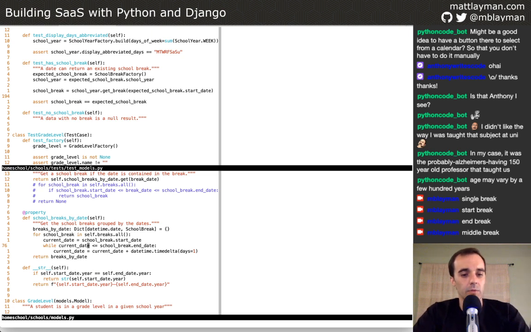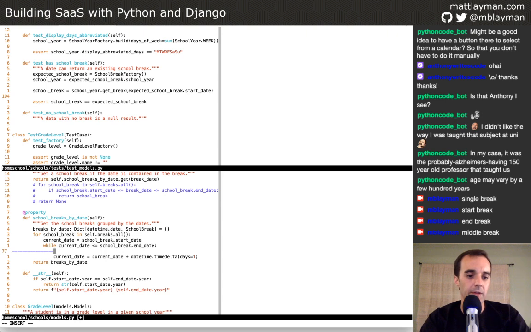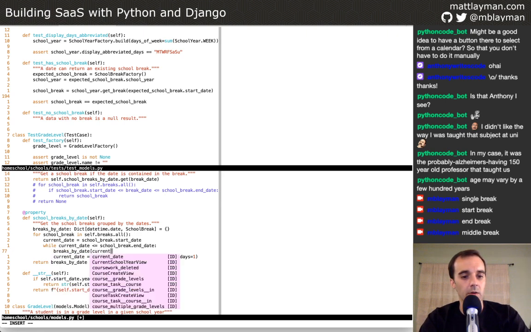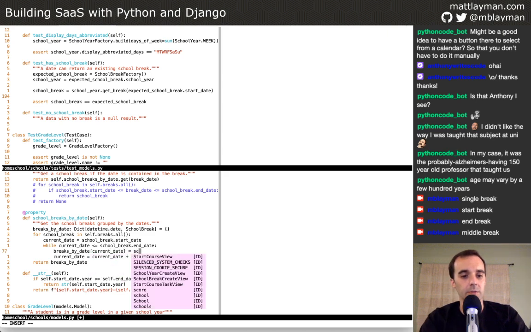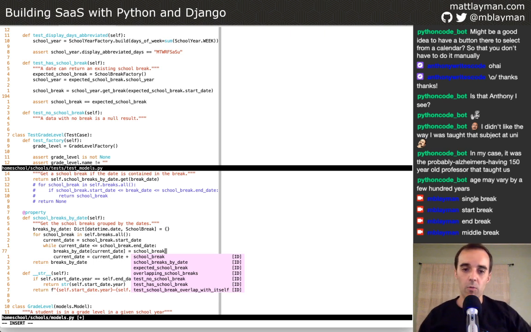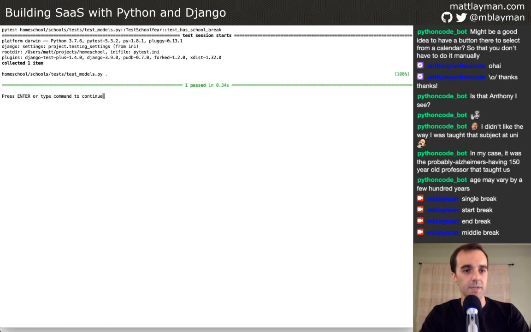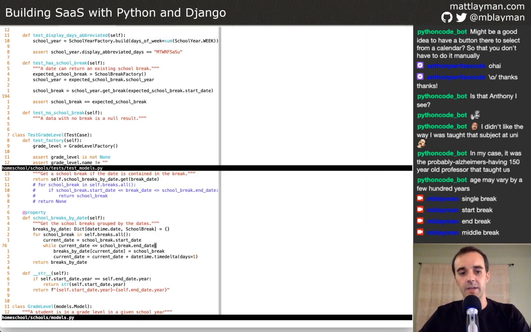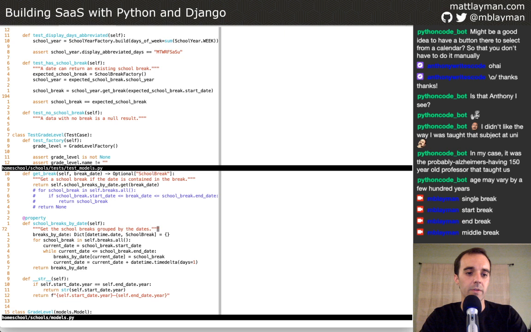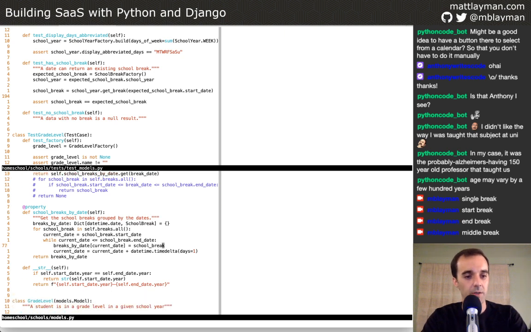So what we really want to do now is add to the dictionary. We want to say breaks by date, current date is equal to, or set it equal to, the school break. So now we're populating this dictionary with all of the break dates. If I run, the test passes. Okay, that doesn't actually gain me much yet, because every time I'm calling this property, I'm recalculating all of this stuff. So it's actually probably slower at this point.